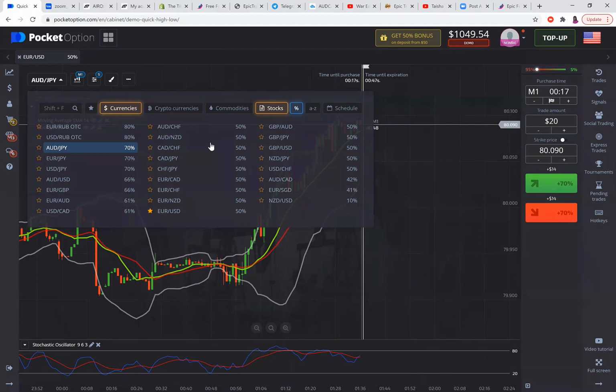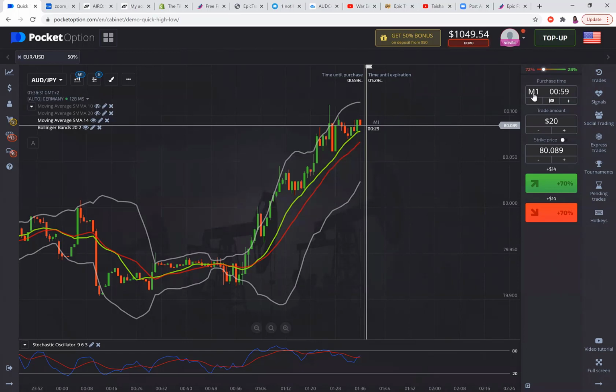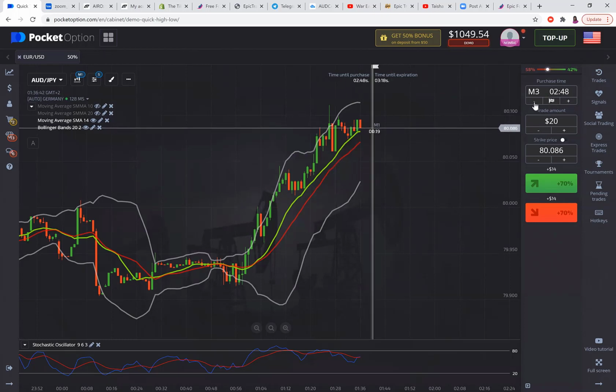This is open 24/7. So I love to practice over the weekend once the Forex market closes. Once you choose your pair, this percentage will tell you what your payout is. Then you come here and you select how long you want the trade to be. It can be a 2-minute trade, a 3-minute trade, a 5-minute. It can be as small as 30 seconds. It's not showing me that at the moment.